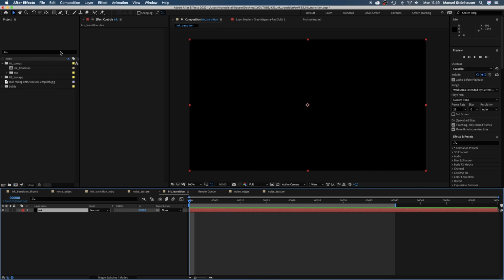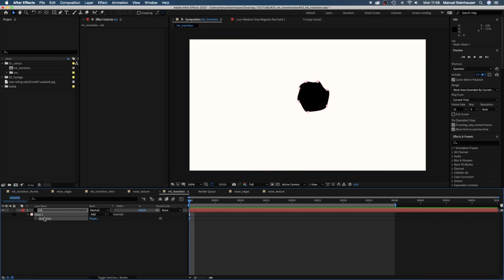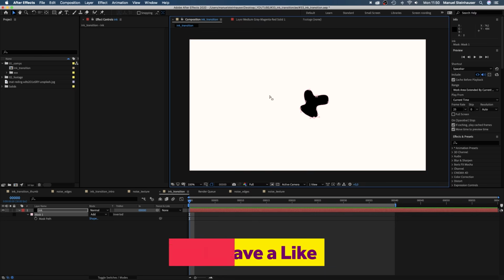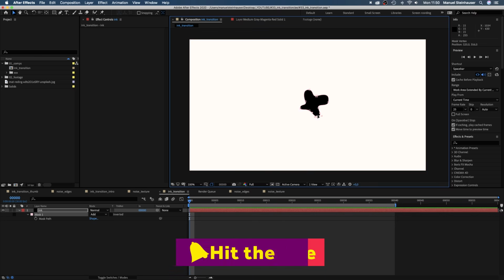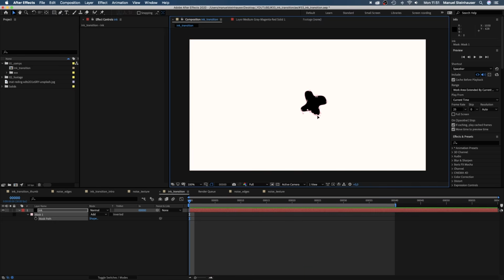With the solid selected, we grab the pen tool and draw a mask. Some kind of round shape, which we place in the center of the screen and then turn into some kind of drop. If needed, add more points. It finally looks a bit like a cartoon drop.